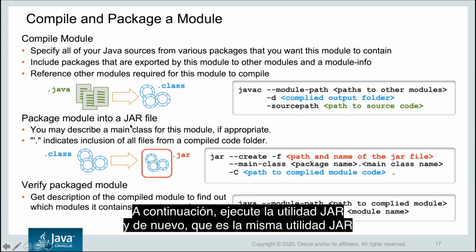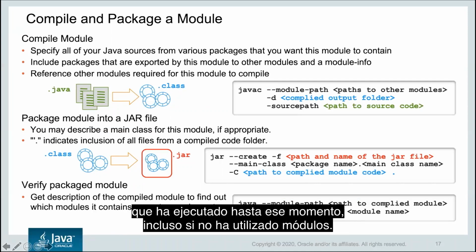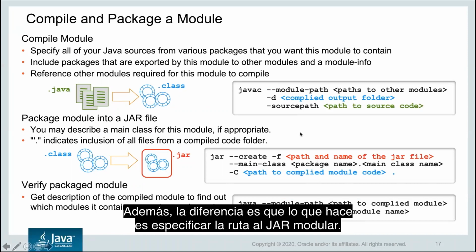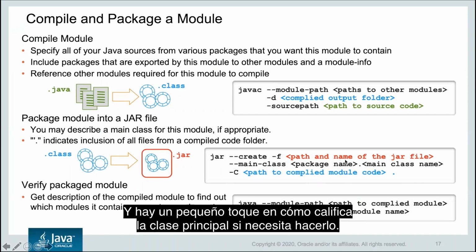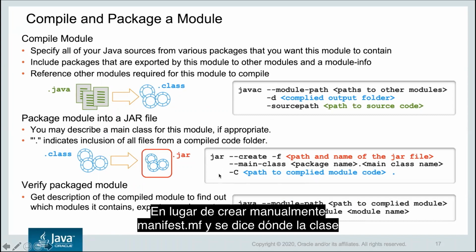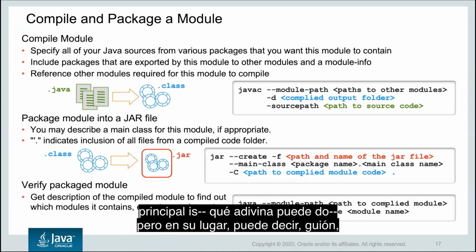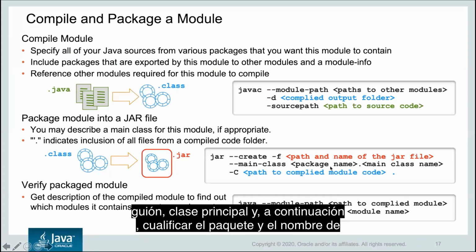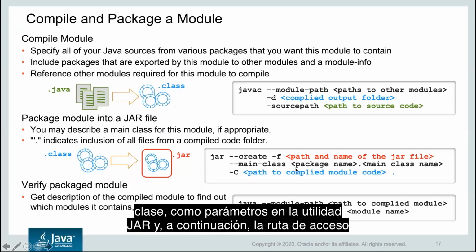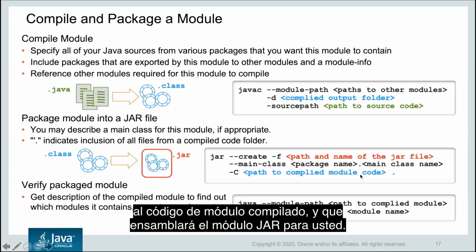Then you run the jar utility, and again, that's the same jar utility you've run so far, even if you didn't use modules. And again, the difference is that you specify the path to the modular jar, and there's a slight twist on how you qualify the main class if you need to do that. Instead of manually creating manifest.mf and saying where the main class is, which I guess you could do, you could instead say --main-class and then qualify the package and the class name just as a parameter in the jar utility, and then the path to the compiled module code, and that will assemble the module jar for you.